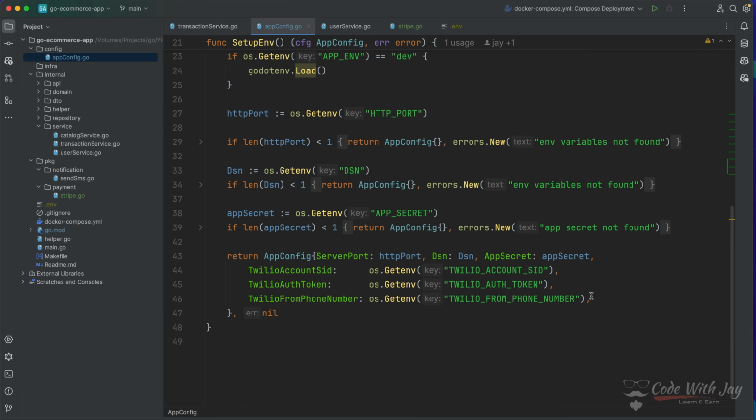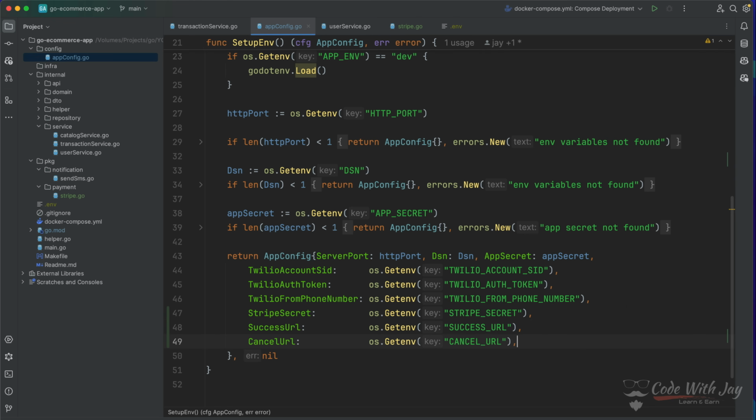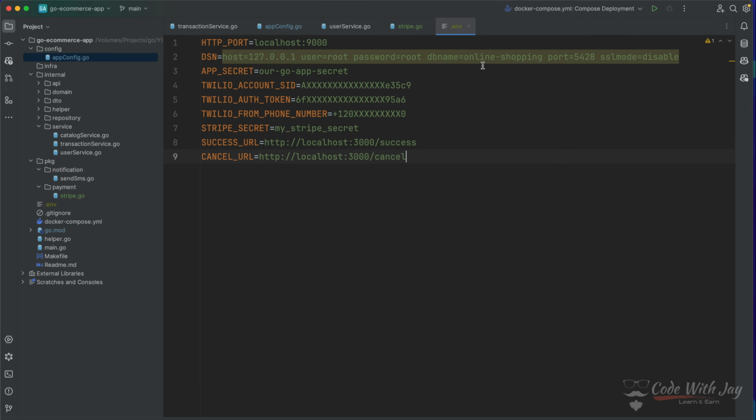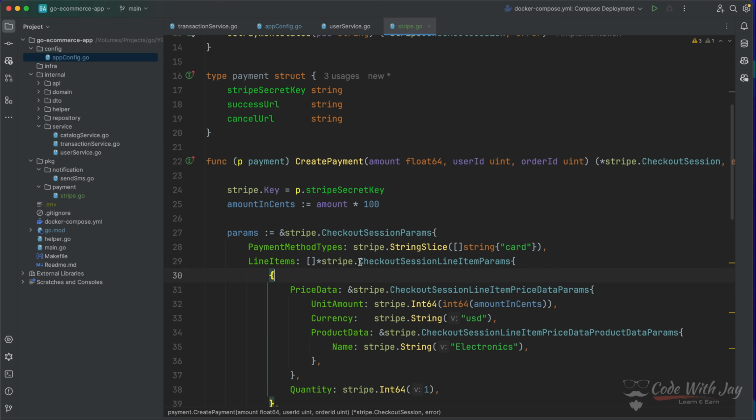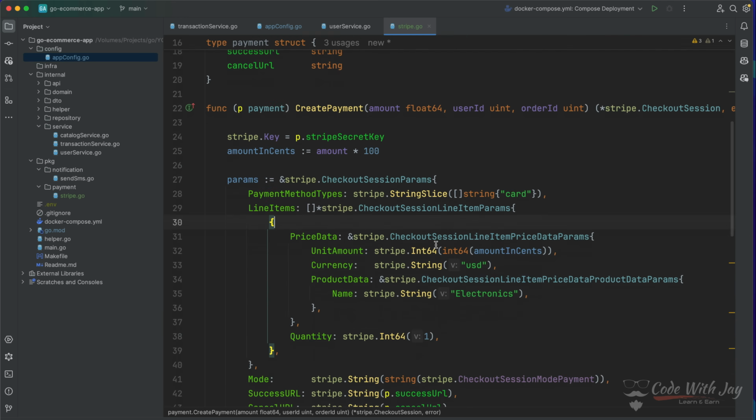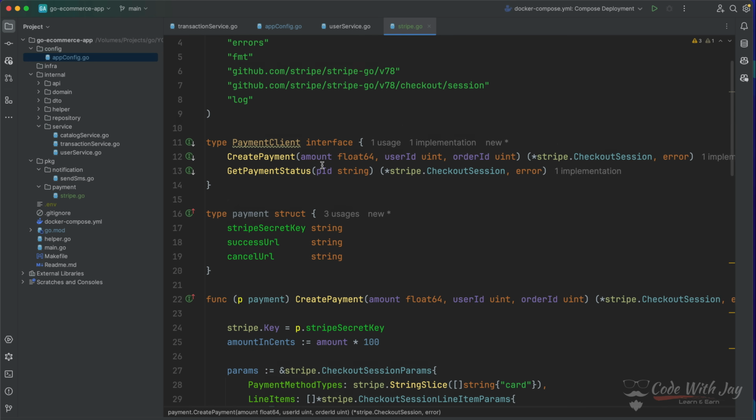And we need to read all these things from our env. So this is the way, the success URL and cancel URL. Make sure this data, the Stripe secret, success, and cancel, all match your env file. Cool. So now, as soon as our application loads, we will have all these things. But now the question is, where are we going to use this payment client? Somewhere we need to instantiate it, right? That is the piece of the puzzle we need to solve.